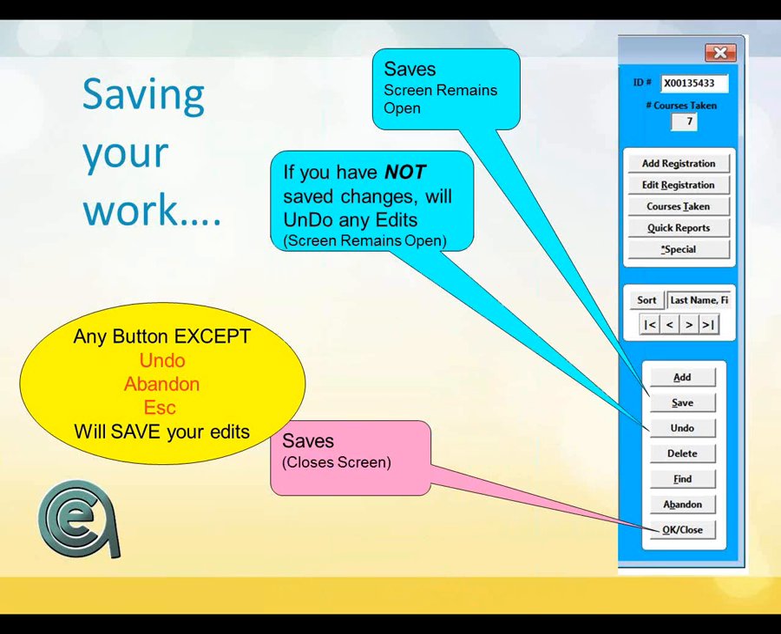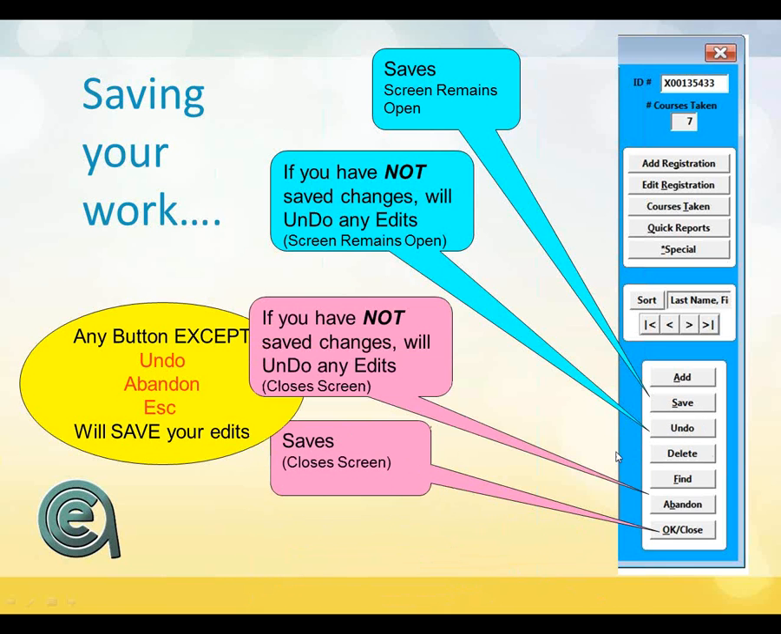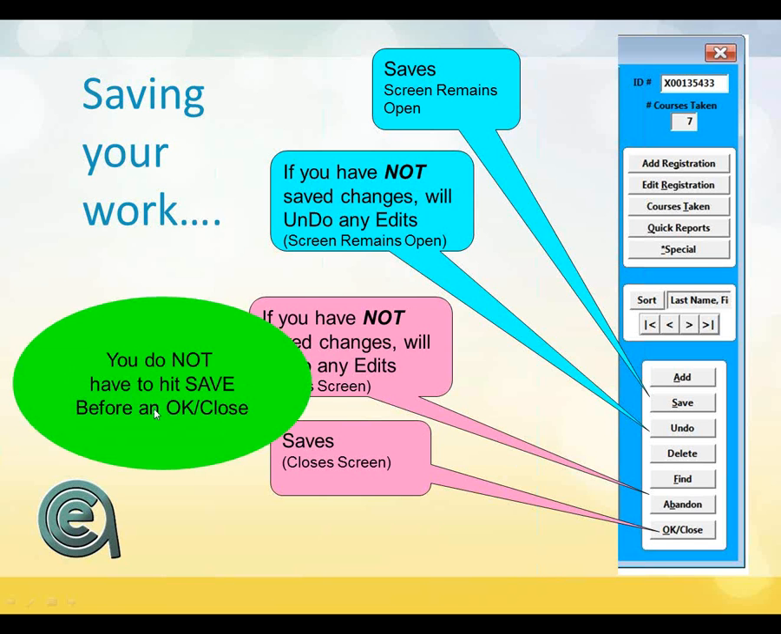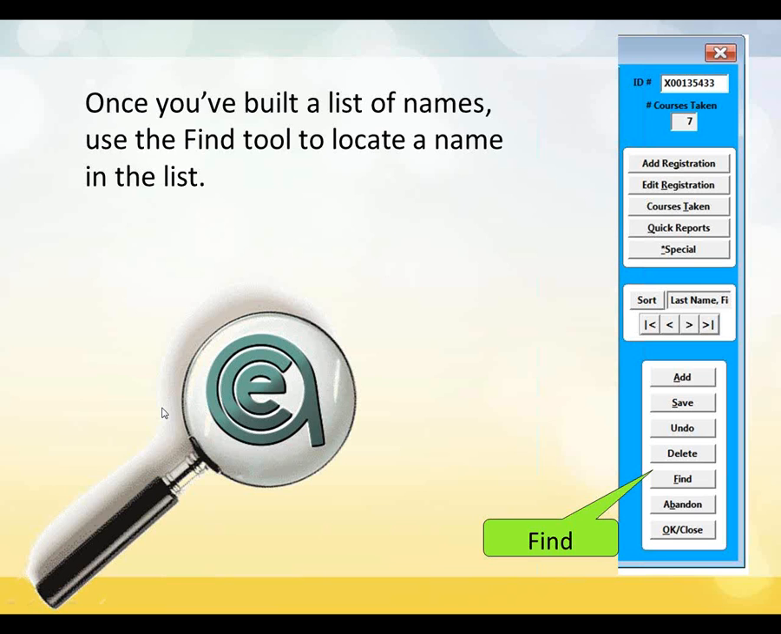Again, the undo option is that if you have not hit save or any one of these other buttons, it will undo the changes you've done, but leave you in the screen; the name screen stays open. Abandon will abandon the changes and close the screen. So that's kind of your quick navigation with that. And again, reminder, you don't have to hit save before an OK close.